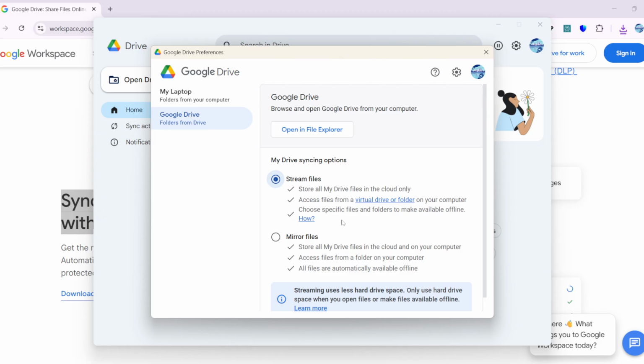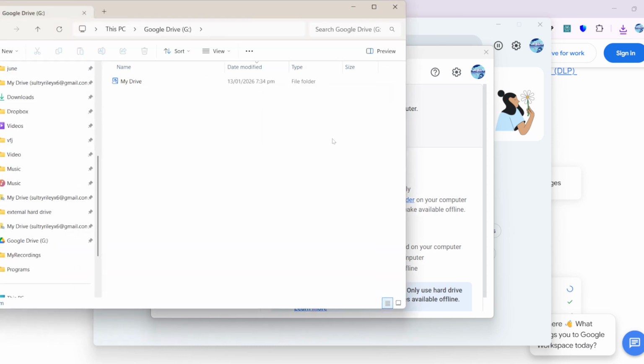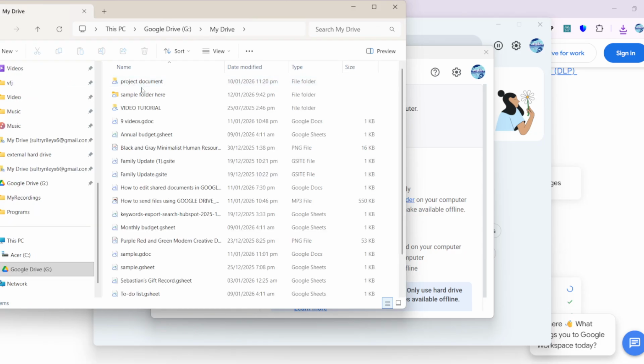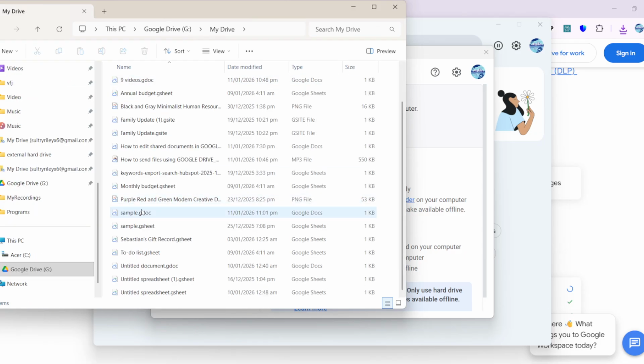Now open File Explorer. In the left sidebar, you should see Google Drive listed as its own location. Click it and your Drive folders and files will appear. From here, you can open, rename, move, or delete items just like you would with local files. Any changes you make sync with your Google Drive, keeping everything consistent across your devices.